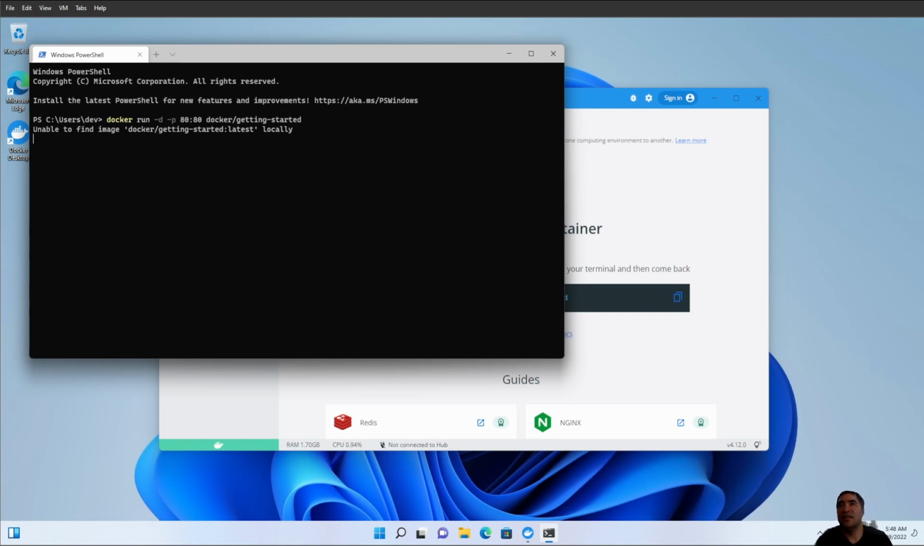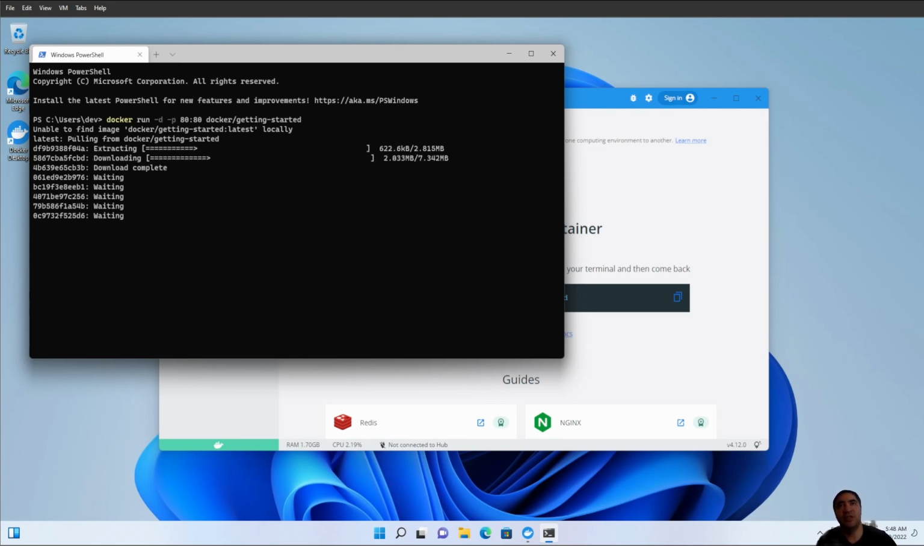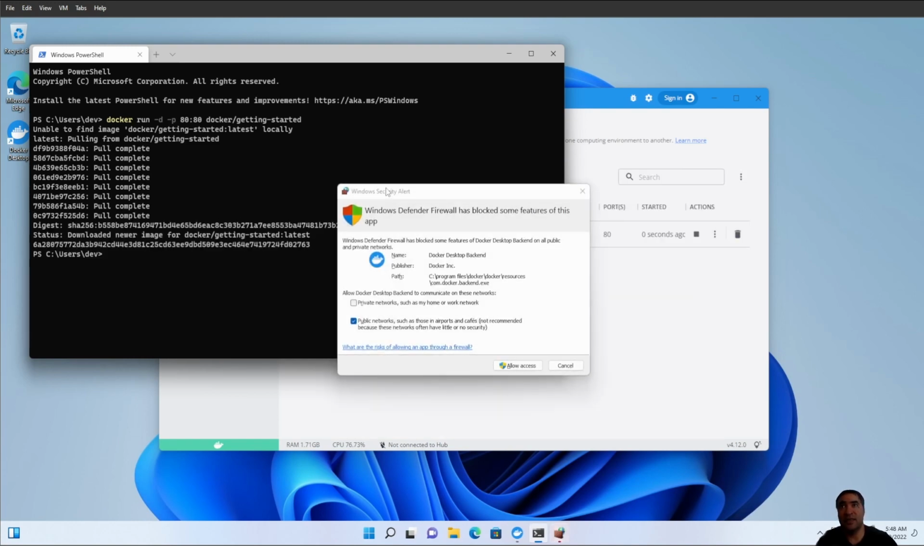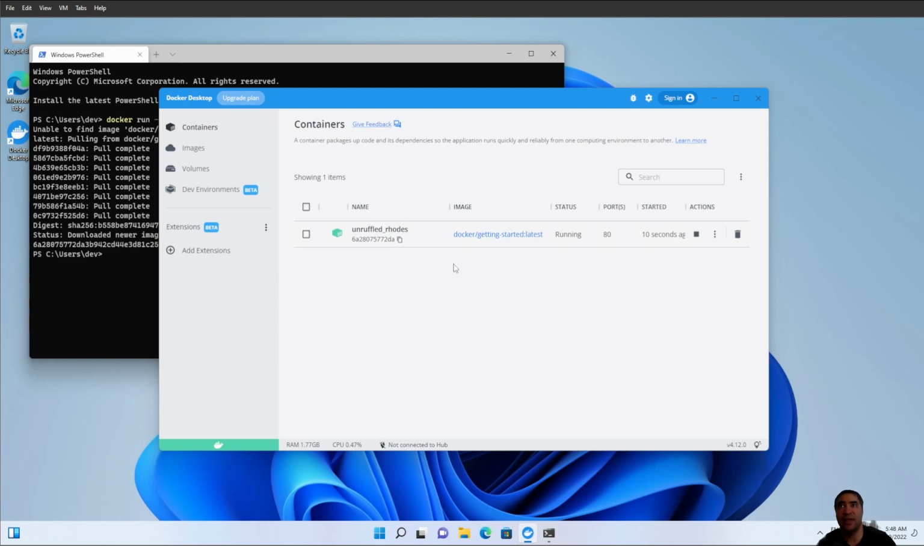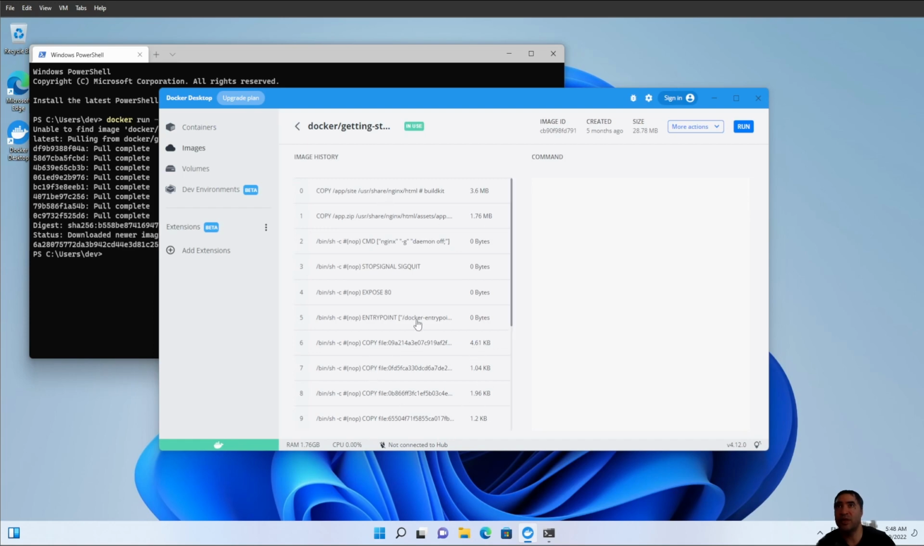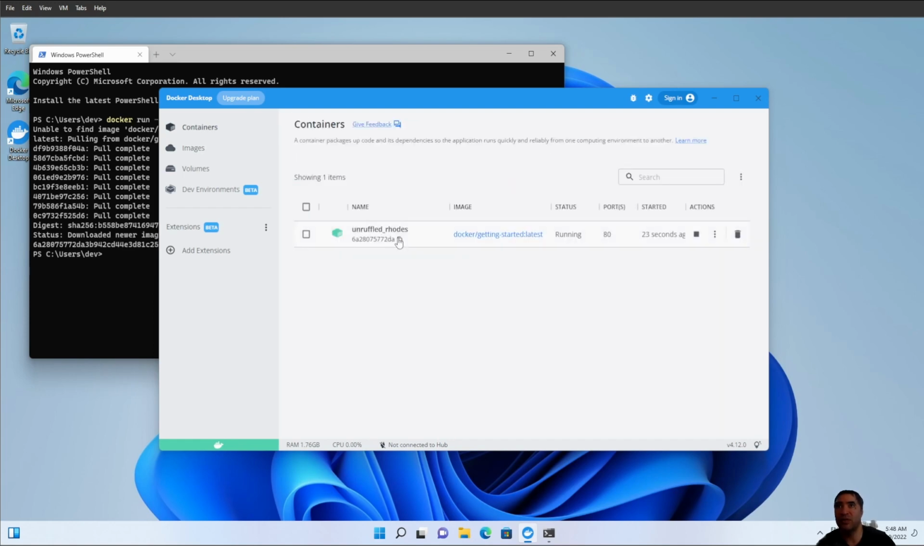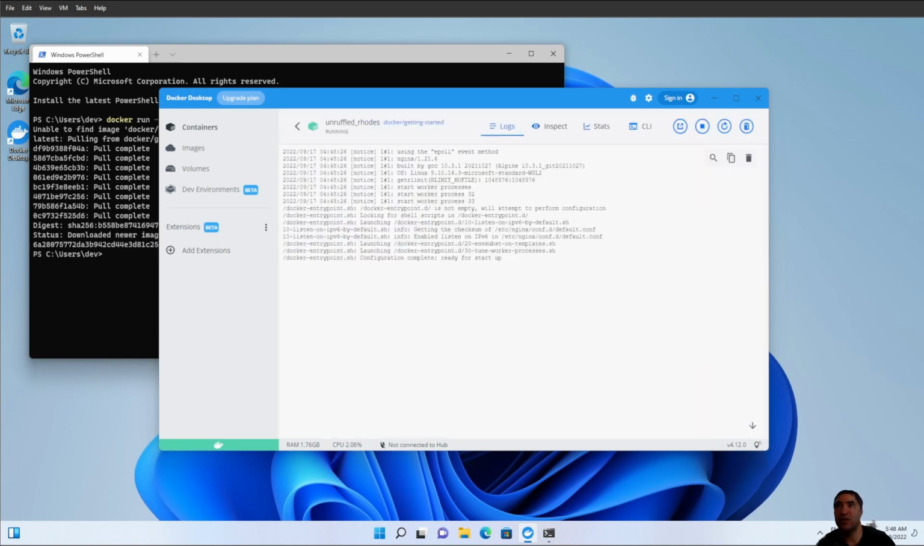Press enter. It'll download this getting started package image from Docker Hub. Then we'll just allow everything. And voila, we have a container. Now with this particular one, we can have a look at the image, see the logs, the history, and so on. If we click on here, it'll bring up the logs of that specific container.